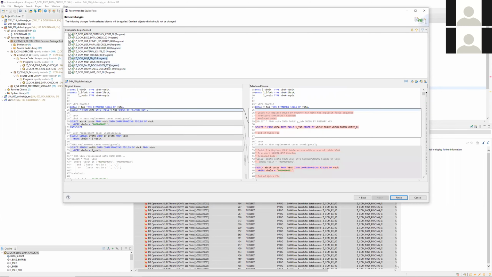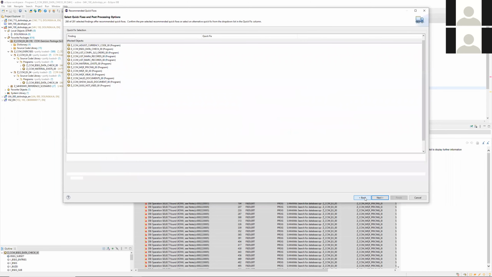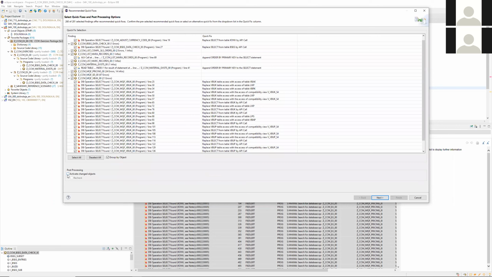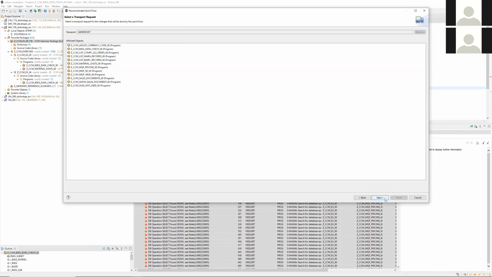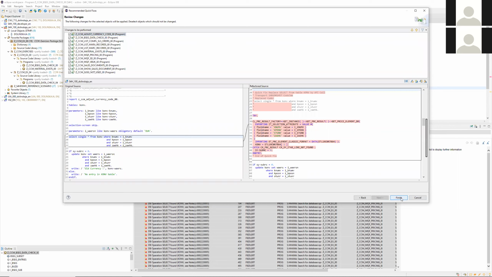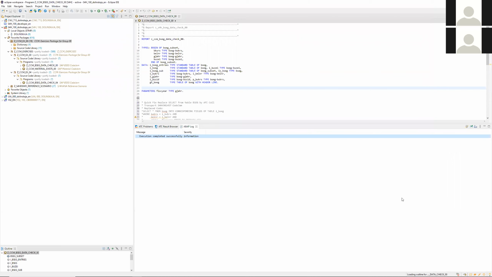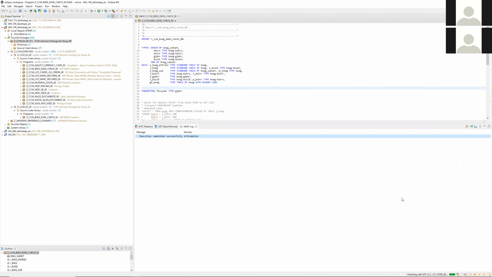And here, if you agree to all the changes which quick fix proposed to you, then you can press the finish button. I just go back, and here I will also select the post-processing activities. I will select to activate the changed objects and do the recheck with ABAP test cockpit. So go to the next. And if I now press the finish button, then all quick fixes get applied in one step, and all the quick-fixed source code gets activated.